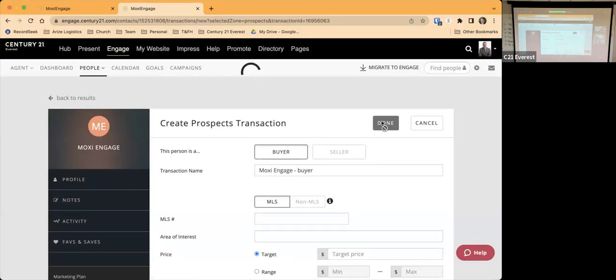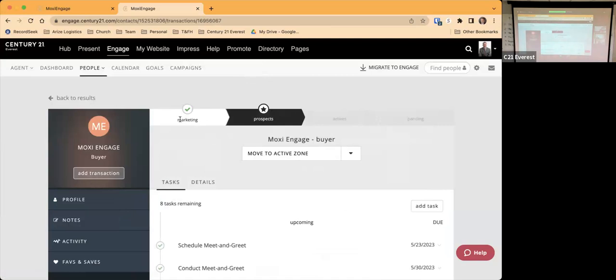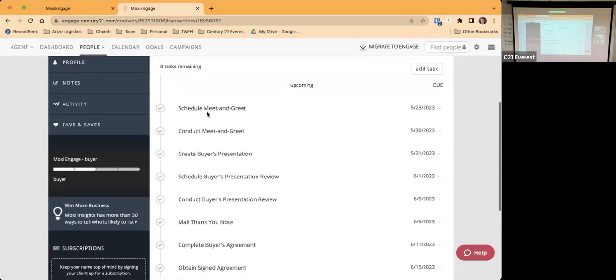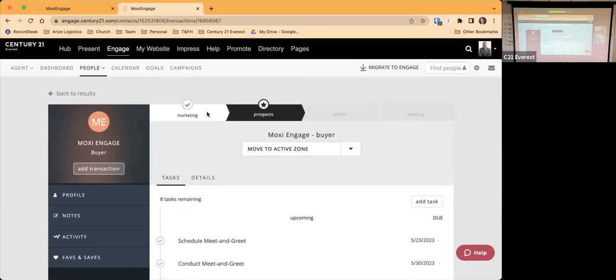And what you'll notice then is it's going to take me back and move this person from the marketing section. You can see that's checked off. And now they're in the prospect section. And then it's got the 8 tasks that I have set up for when somebody goes to that. So part of what you're going to want to do with this is go through and set up what are the tasks you want the system to remind you of for somebody that's in the marketing. What are the tasks you want it to remind you of for somebody who's a prospect?